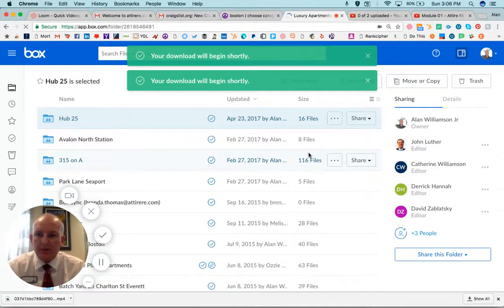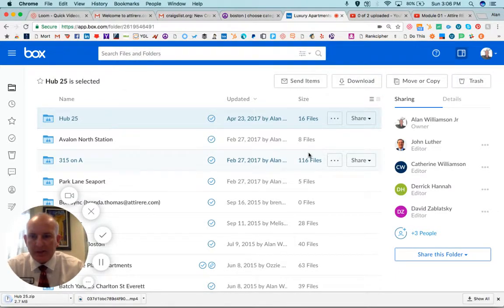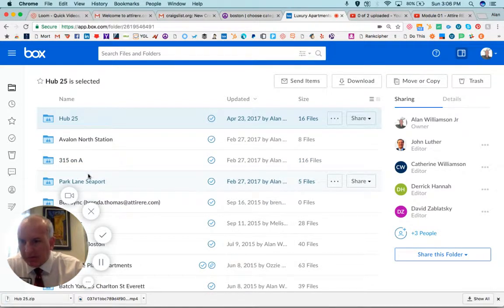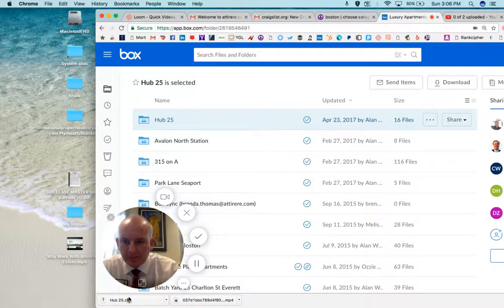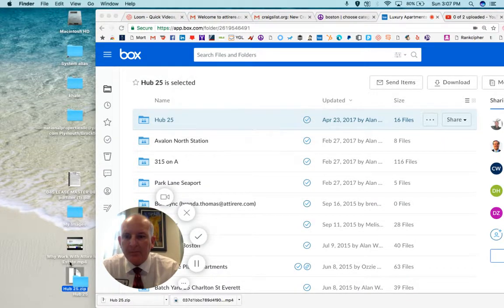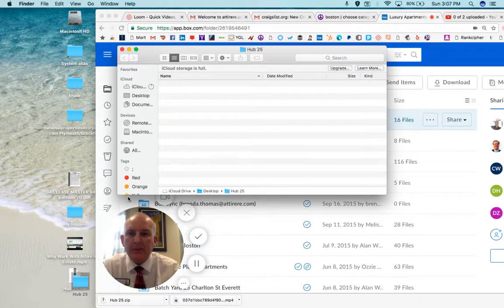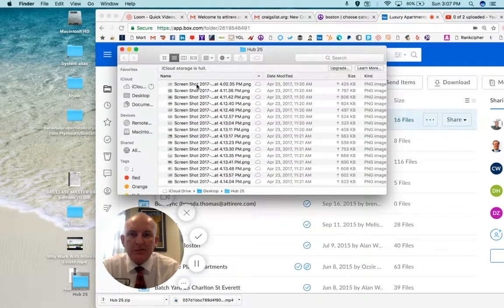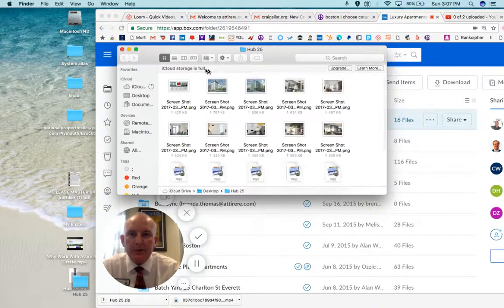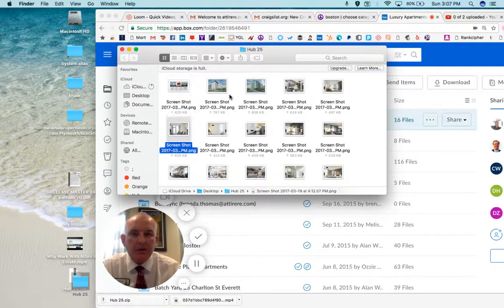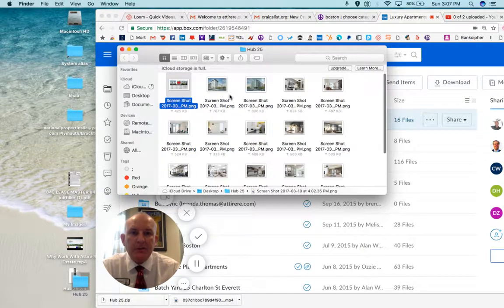So there's my download. It's going to start downloading here on my left-hand side of my downloads folder, and I'm going to let that finish up. And once it does, I'm going to simply drag it over to my file, open it up. There's my zip folder, and then my regular folder. And now all my pictures of my Hub 25 are in there. You can see if I use my little thing here, we can go down, and there's all my pictures.